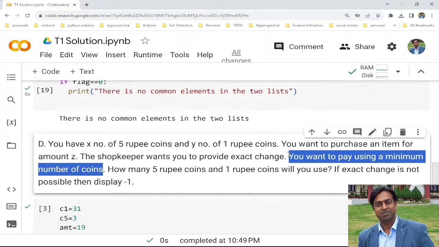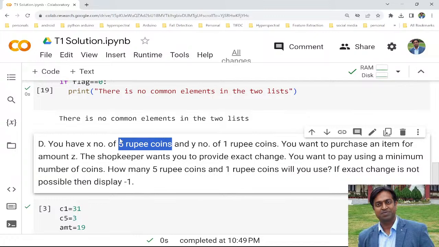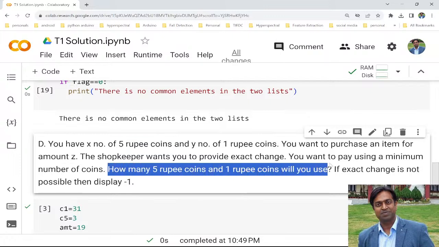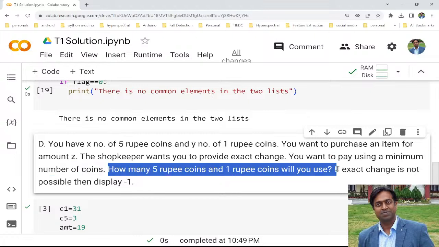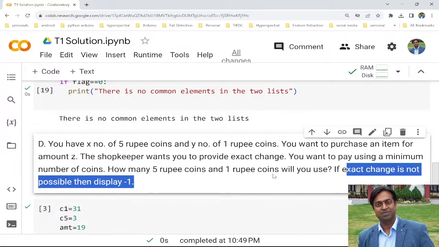Now this particular sentence is very important. It means that you will try to give the maximum number of 5 rupee coins, so that you get the minimum number of coins, right? You need to find how many 5 rupee coins and 1 rupee coins you will use. If exact change is not possible, then display -1.